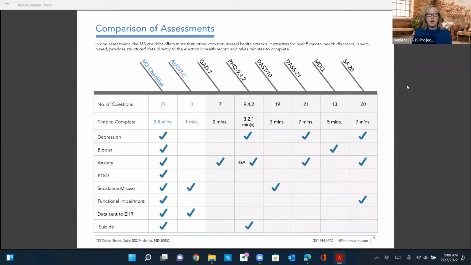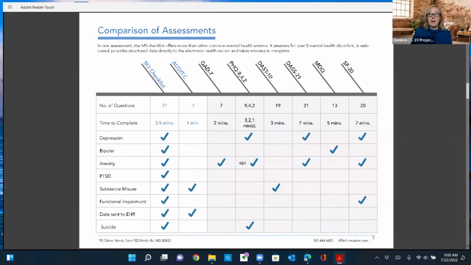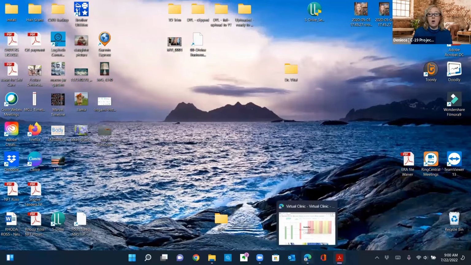So you'll notice on this screen a comparison with other assessments that are out there. And this one assessment has 27 questions, takes 3 to 5 minutes for an individual to complete, and screens for depression, bipolar, anxiety, PTSD, substance misuse, functional impairment, and suicide. So let's dig into this assessment and how to access it on your portal.